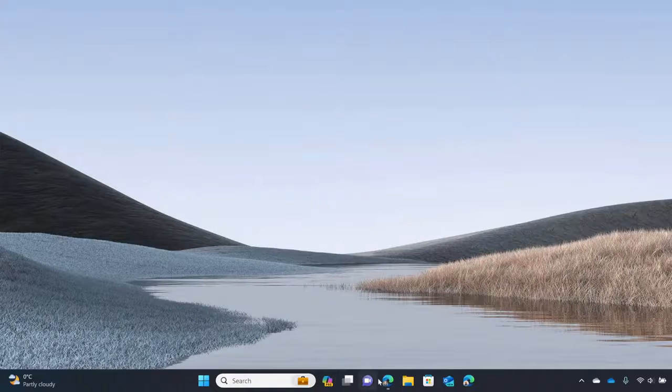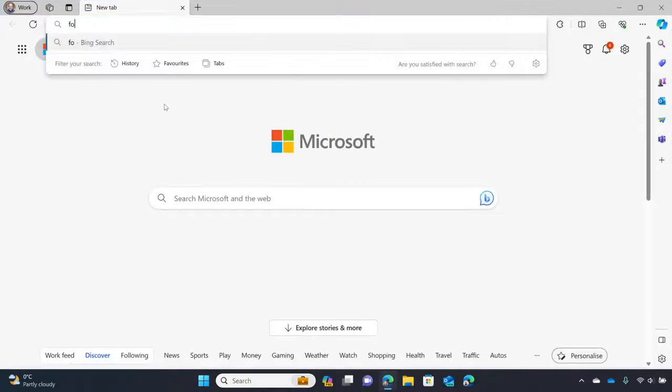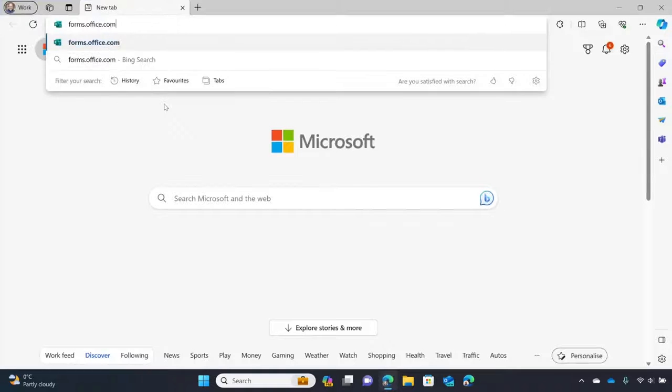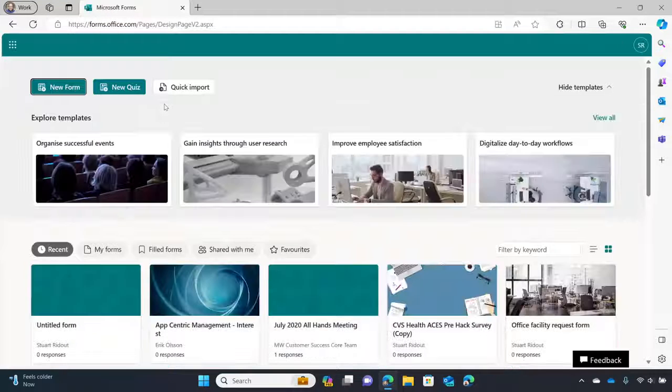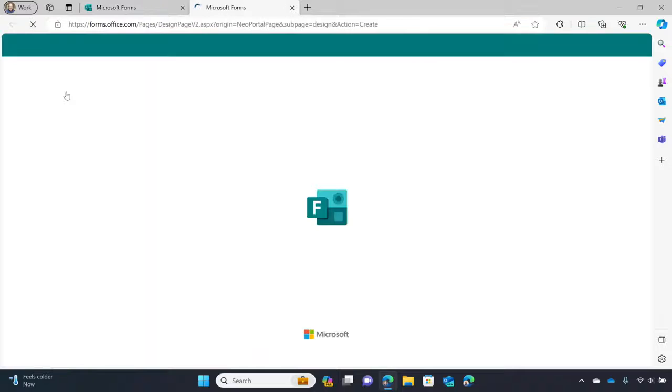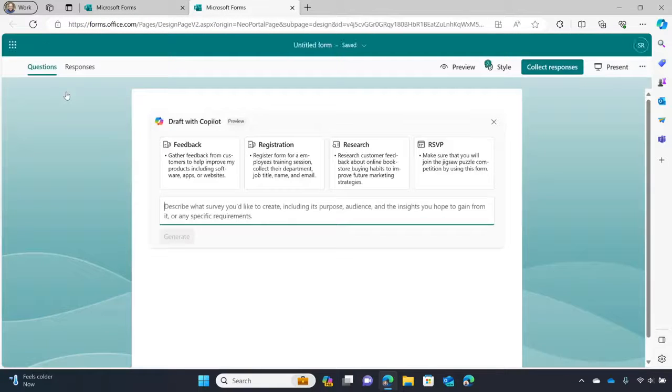Okay, so I'm going to start off by going to forms.office.com and go to the Forms website. You're probably familiar with this already. So I'm just going to go straight in and go to New Form. Just give that a second. Because I've got a Copilot license, which is an additional license, I've got this box up here at the top, which is Draft with Copilot.